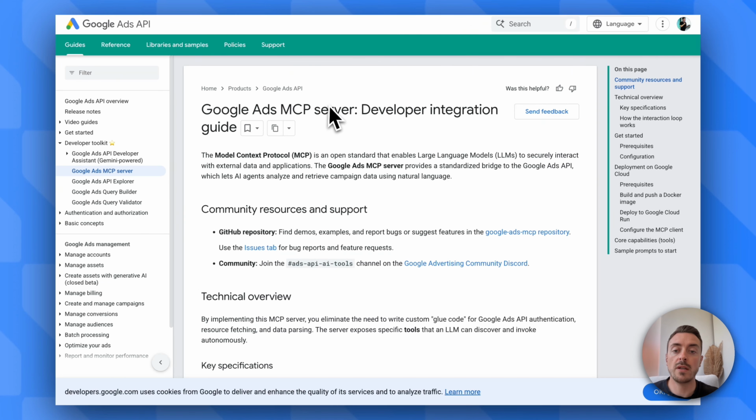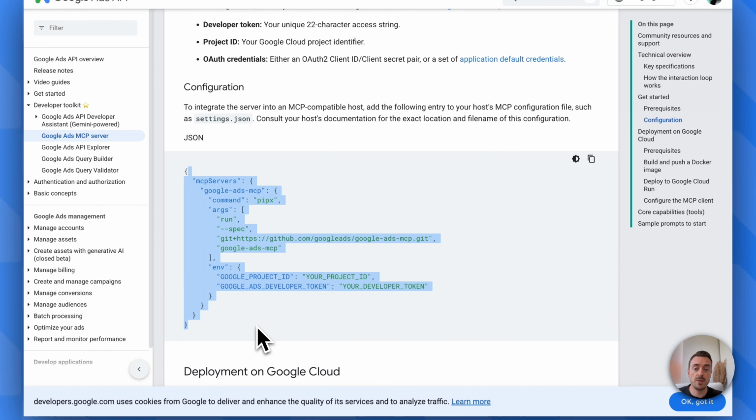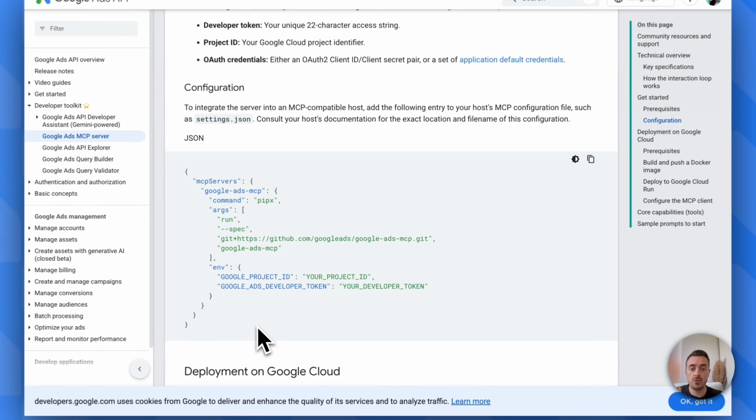Google released their official MCP for Google Ads. It sounds great until you look at the setup. You need a Google Cloud project, developer token, different type of credential, and most marketeers won't make it past step 2.